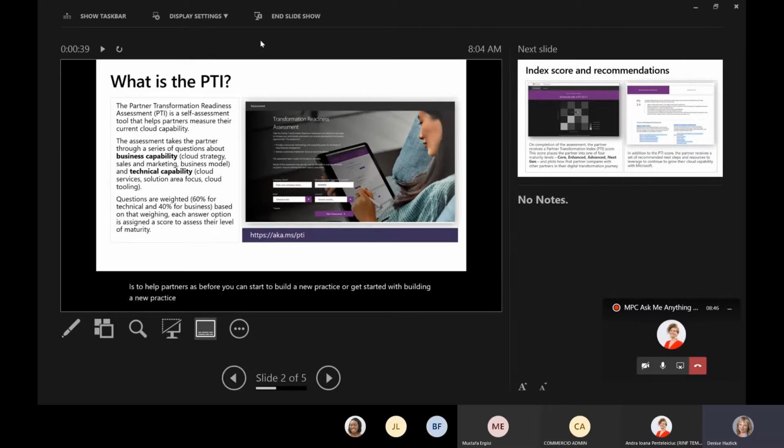One of the really important things to do is to take a self-assessment of where you are at from a capability standpoint right now. That way, as you start to move into a new area of business or a new practice, you have a pretty good sense of where you're at and where you might need to invest some additional resources or time.